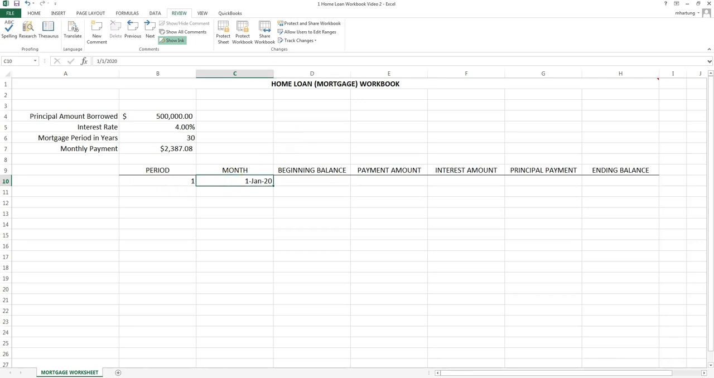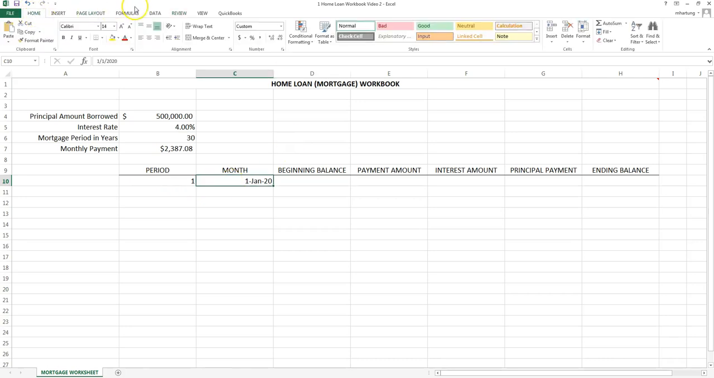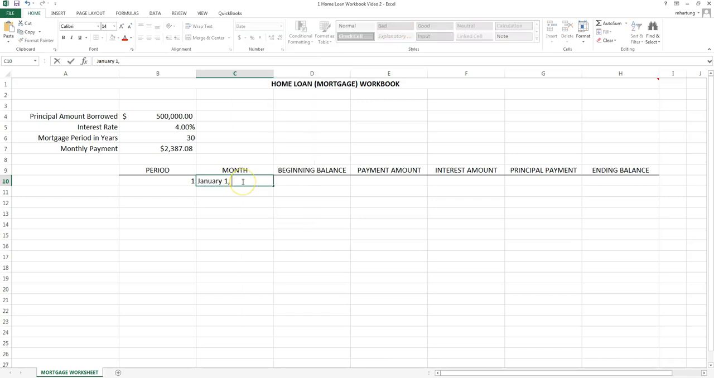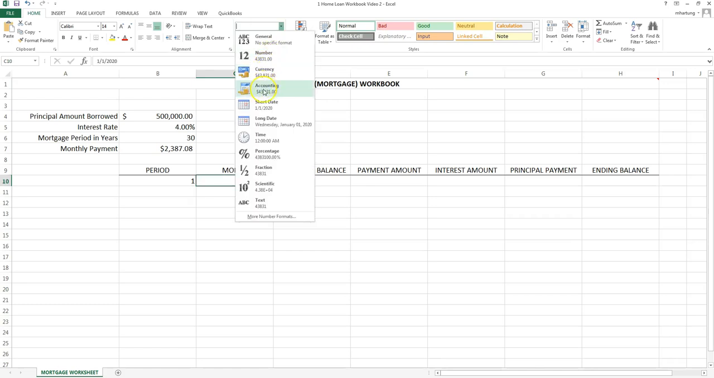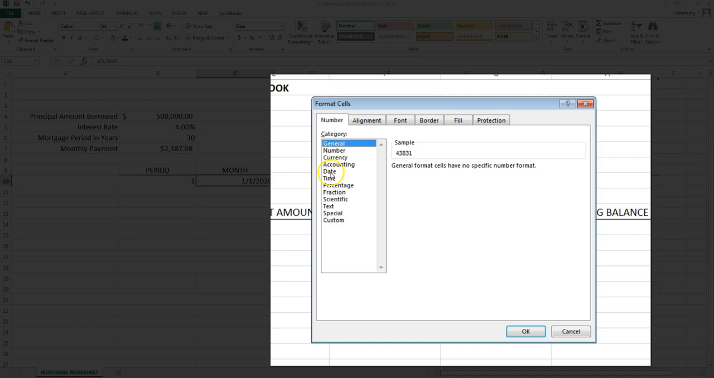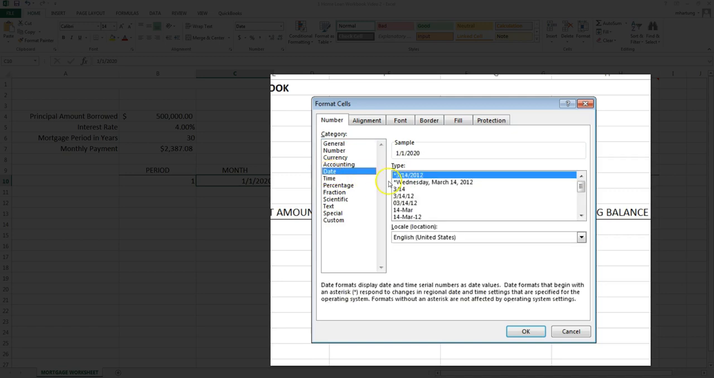We can format our month to look however we like by coming up to number, and then we have these different date formats that we can use. And if we don't see the date format that we would like, come all the way down to the bottom, more number formats. And so you have all these options. Click on date, and then let's find one that we'll want to match what we typed in, which would be right there.